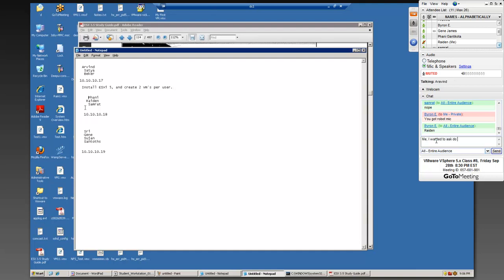Deepu, Arvind here. Deepu, can you hear me? I can hear you. Basically, on IP 17, we already have ESXi 5.1. Do you want us to go down to 5.0? I didn't say 5.0, I'm saying ESXi 5.1. Okay, it's already there, and we also have a couple of VMs already created. Then you don't have to do anything, you can leave it. But make sure that the VMs have static IP addresses and are configured properly with VMware Tools installed.